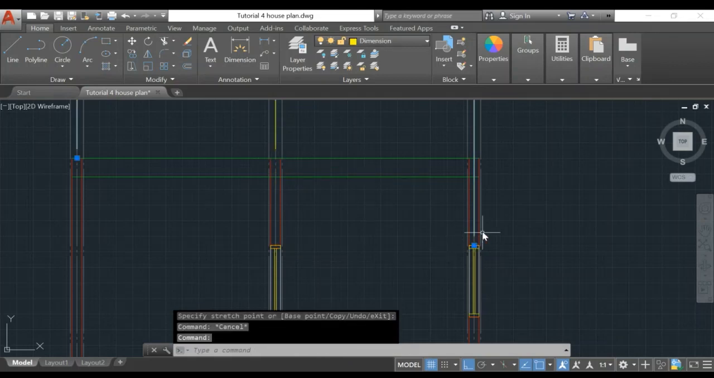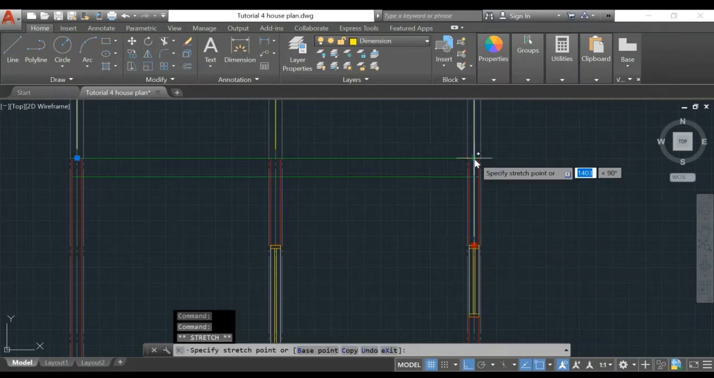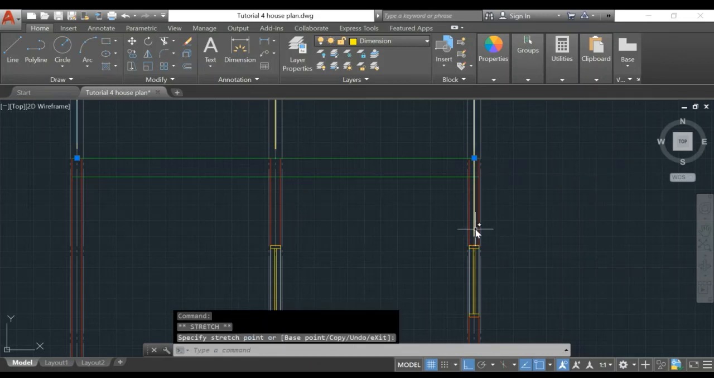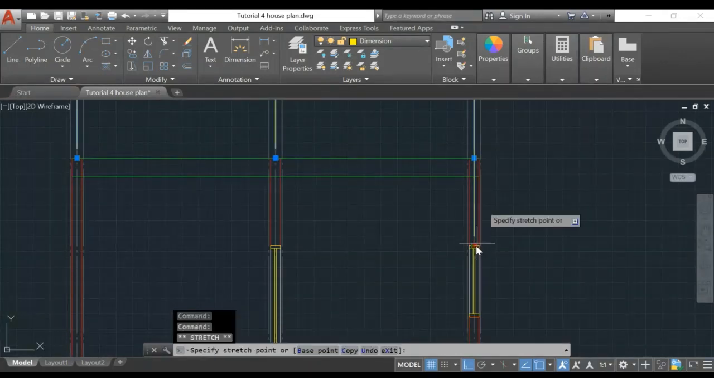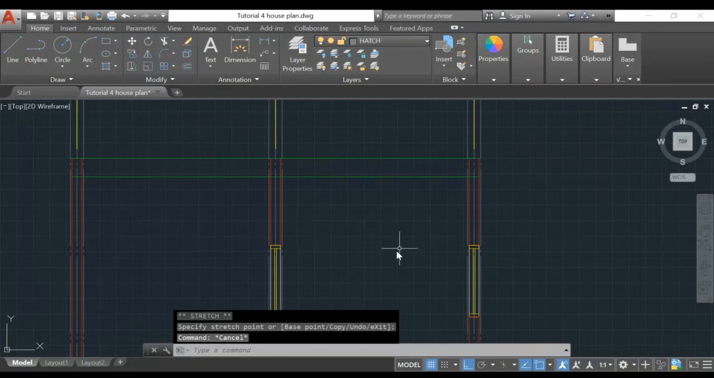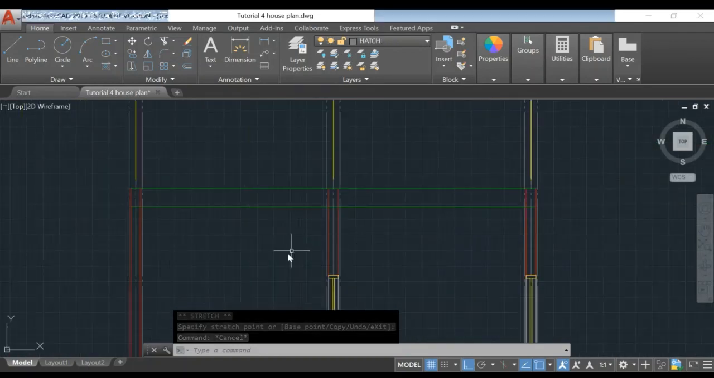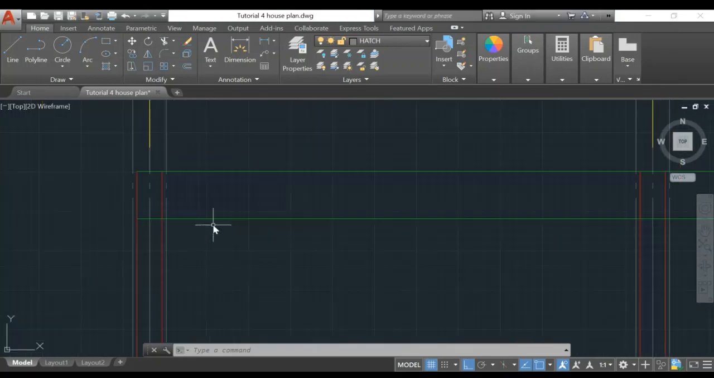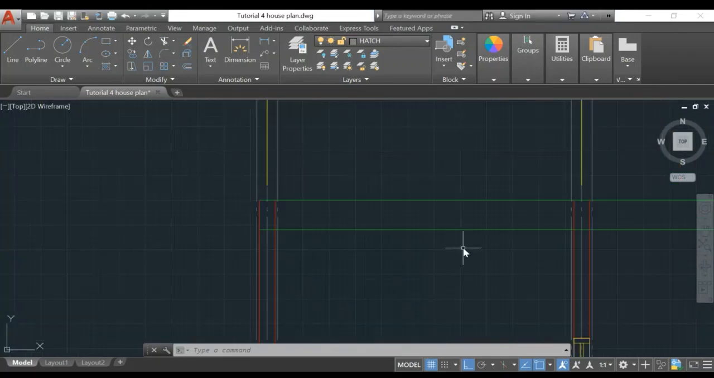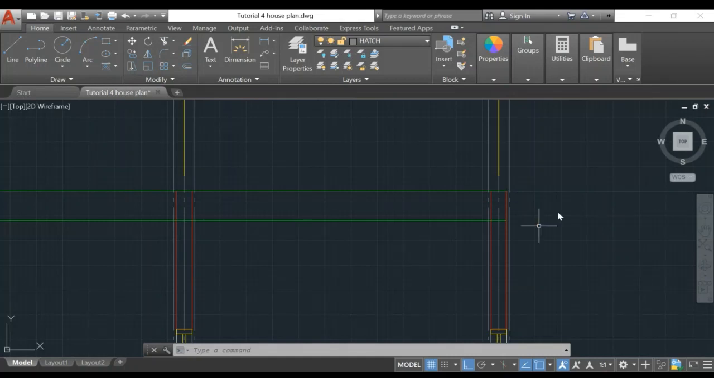Another way is to turn off all other layers and just work on the dimension line. That's another way. All right, see now the dimension does not enter the object. So we have this as well. This is the depth of the beam.